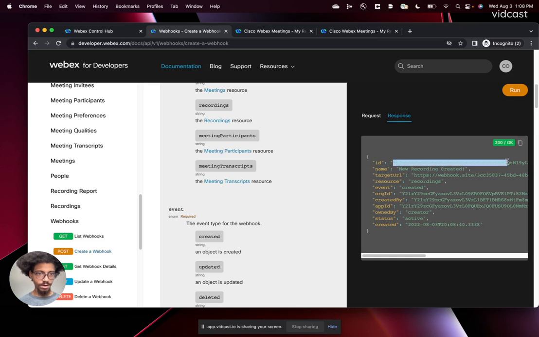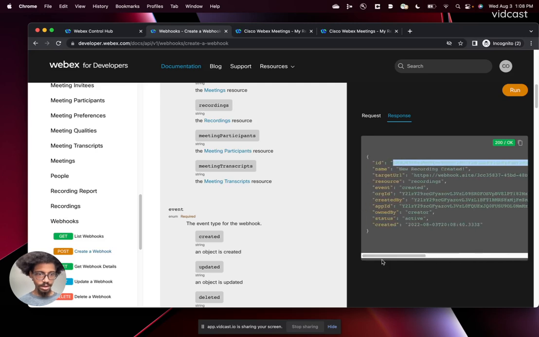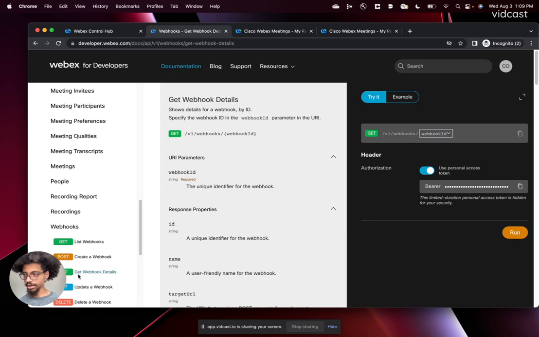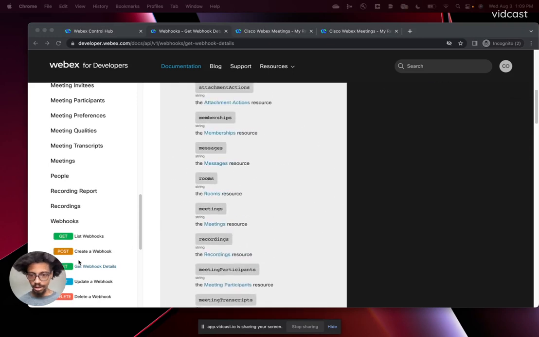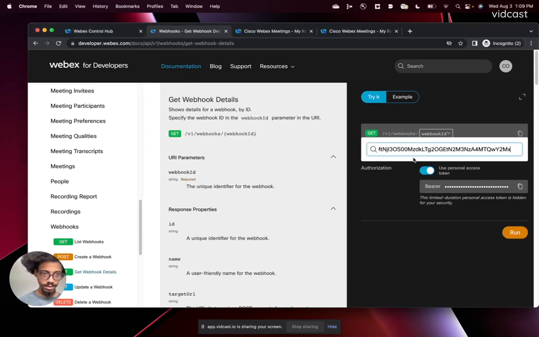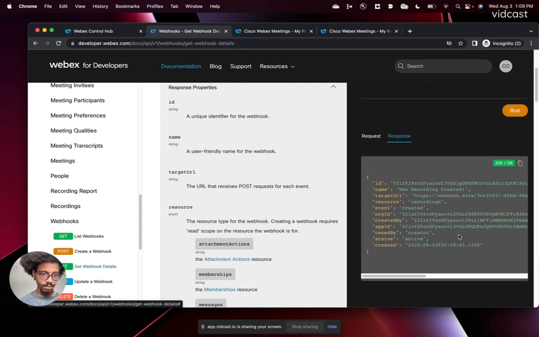We get the ID for our webhook. Let's take that. And then we also get the name of the webhook, the URL it's going to hit, and some more information about it. So let's jump over to the next operation, get webhook details here. What this is looking for is the webhook's ID. So I'll pass that in and go ahead and run. And there we go. It's going to give us back this same information.